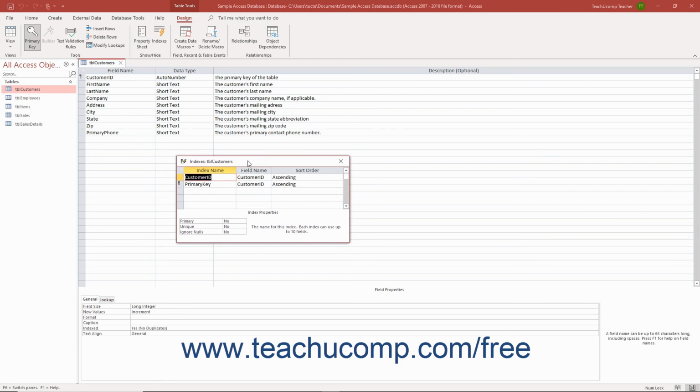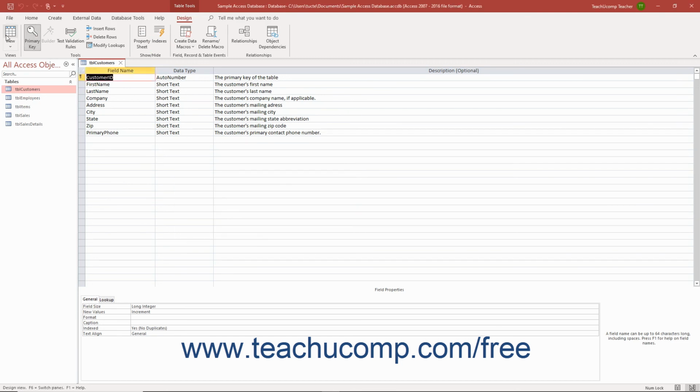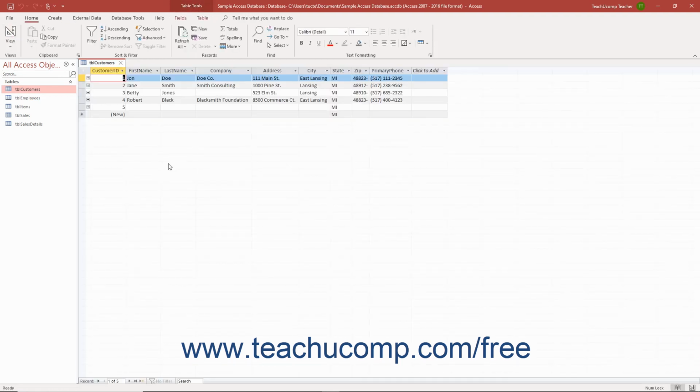Almost every table has at least one index, the primary key. The primary key is a type of index. Notice that when you open a table in Datasheet View, it sorts the view by the values in the primary key column by default.